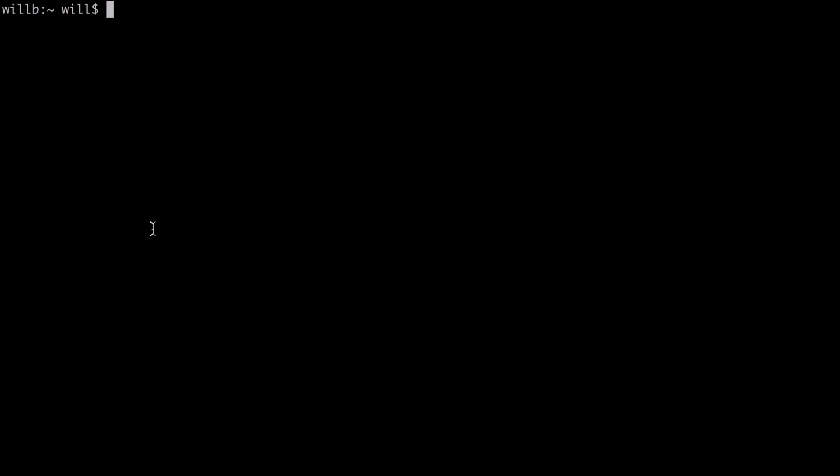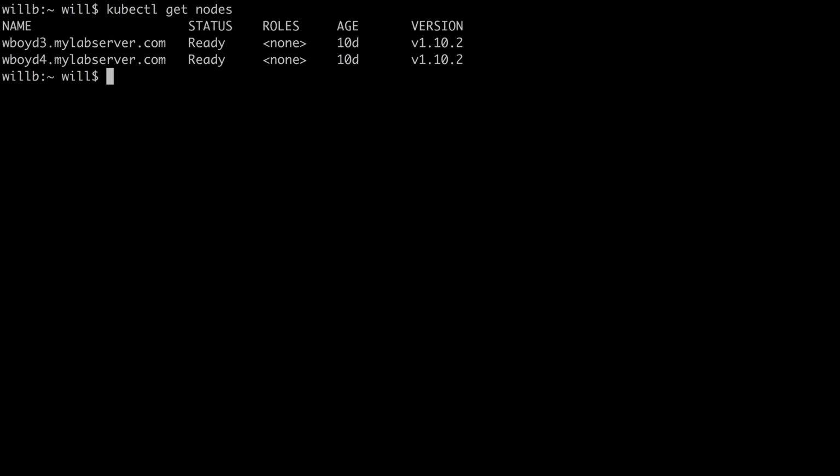So in this terminal, I'm going to test out my connection just with a kubectl get nodes, and I can see that both of my nodes are up and running, but most of all, I've tested to make sure that my kubectl commands are working from my local kubectl installation as well.